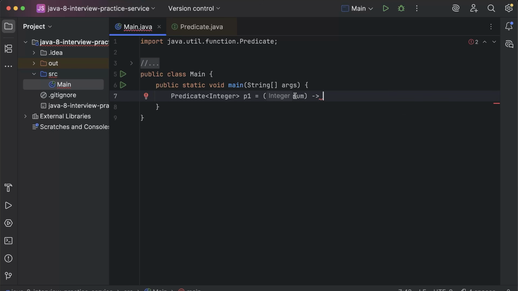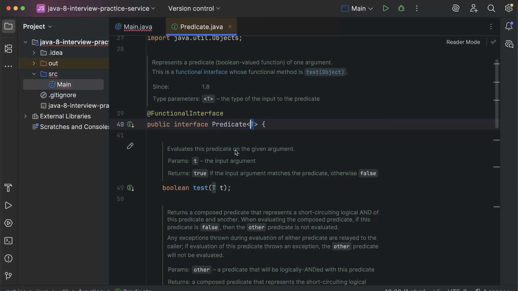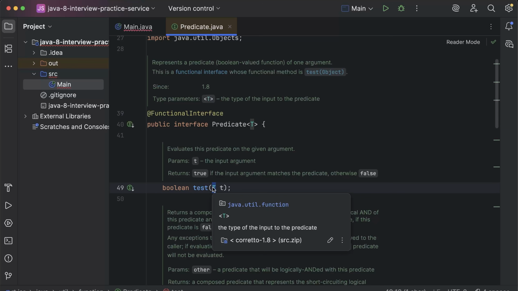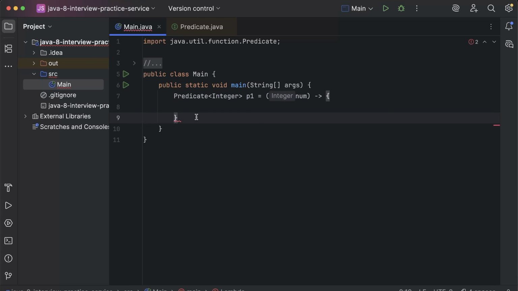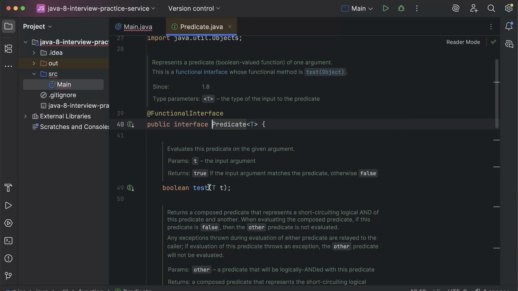Alright, after that I'll put an arrow and you'll see that IntelliJ has already shown that it is of the type Integer, because here in the generics we passed Integer, and whatever we pass here will be the data type of the argument. Here in the parentheses this is the argument that we are taking. Let me add these braces and semicolon like this, and here I will give the implementation of this method test.